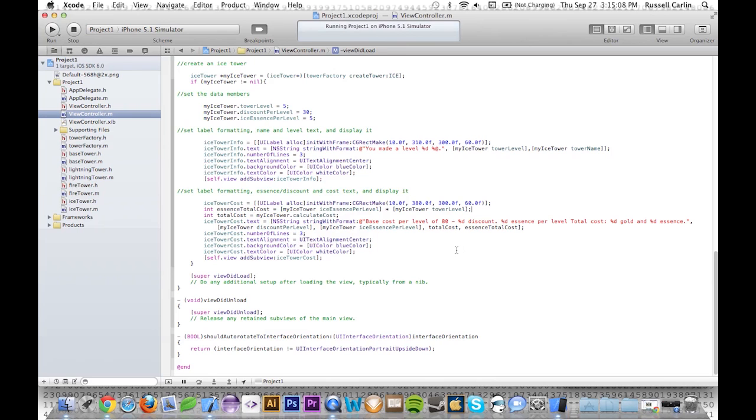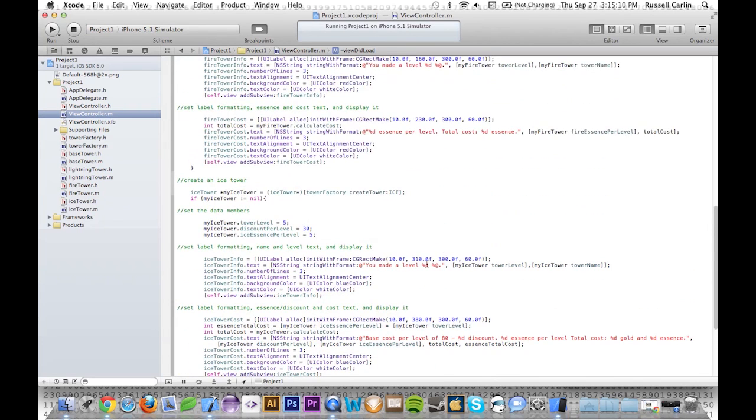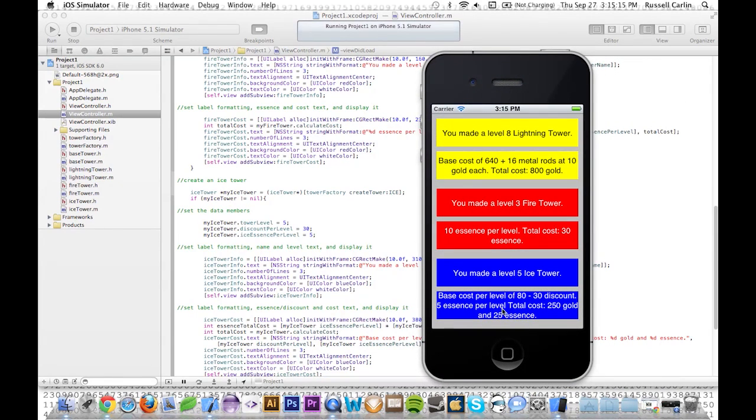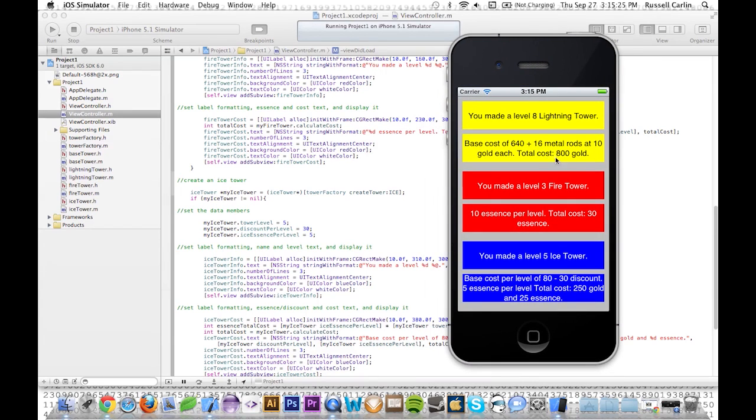And I think that should be about it. Here you can actually see it. Like I said, I made it all different colors so that you can kind of tell them apart, and they're colored by what the tower is. Everything shows all the calculations on here, so that it can add up all the costs, and then it has the total cost. So it has gold and essence, and then just essence, and then just gold.